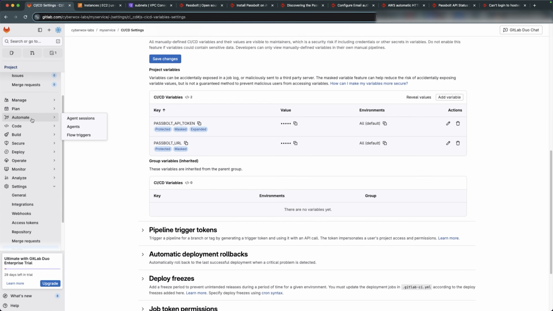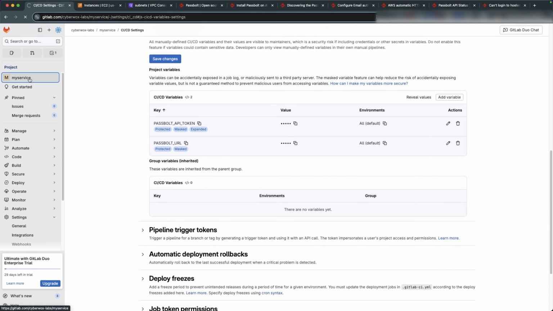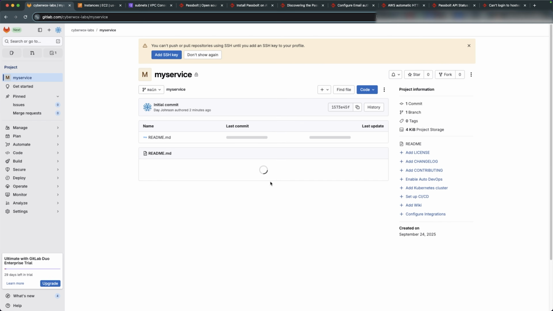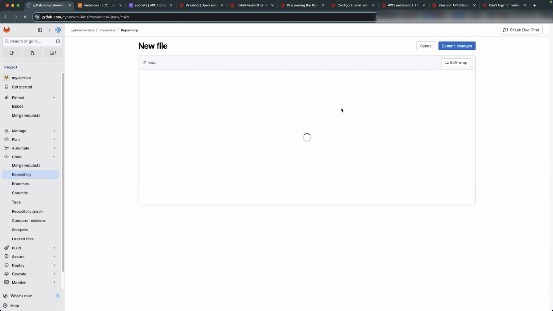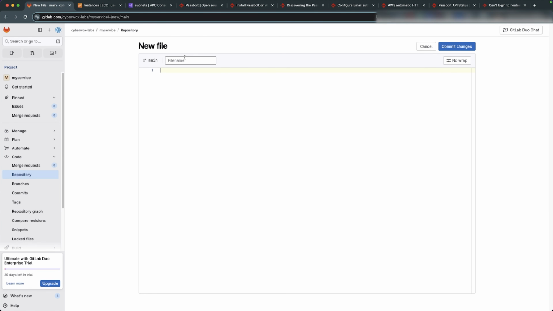All right, let's actually create our repo here. So let's go back to my service. And here we're going to just add a new file. And we'll just name this file main.py. It's going to be a very simple Python application.